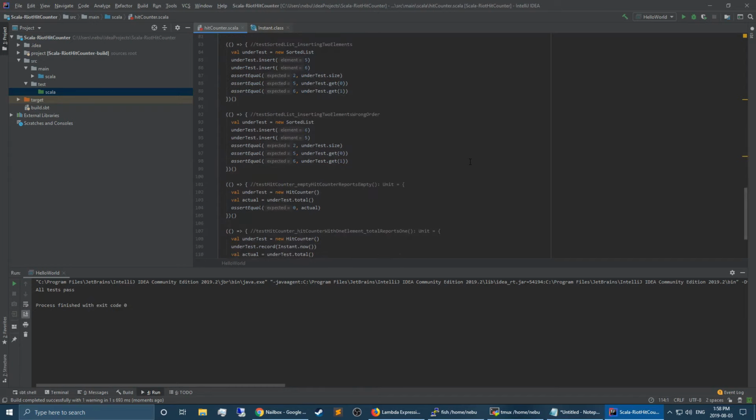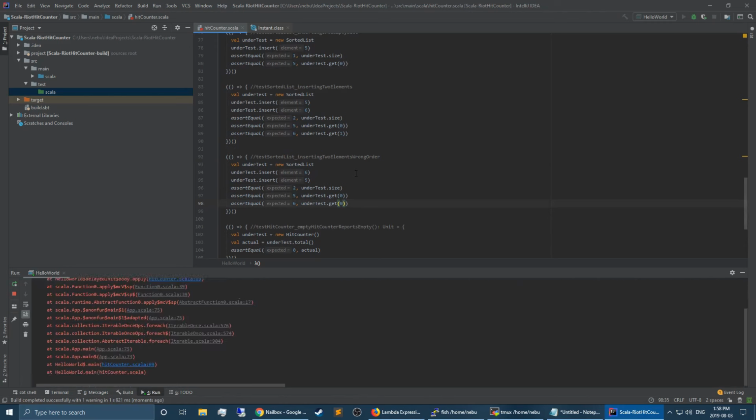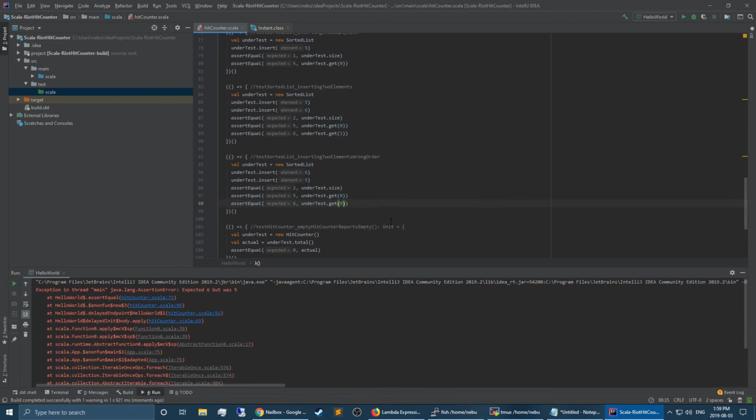All tests pass, really? Wow. I'm skeptical. Let me change this to this and see. I want to see the failure to make sure this actually, wow, it really does. It really was running. Okay.